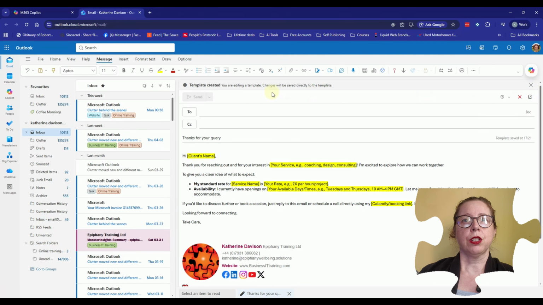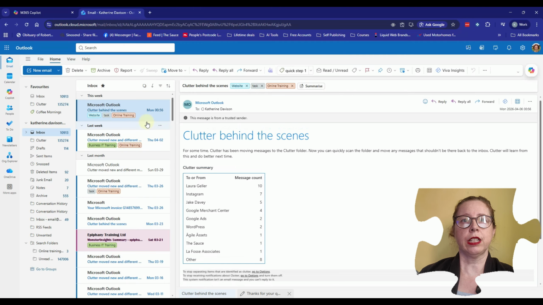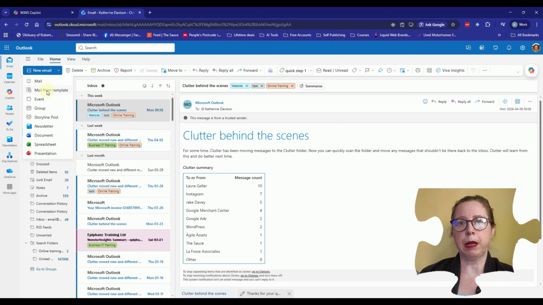And then I'm just going to, now it says its changes will be saved directly to the template. Great, so I'm editing the template now. If I just click on another email, it gets rid of that template. When I'm ready to use that template again, instead of clicking on new email, I click on the arrow beside it and I say mail from template.